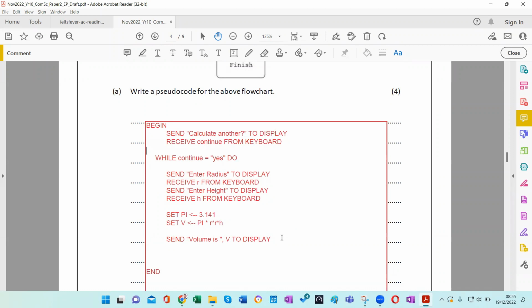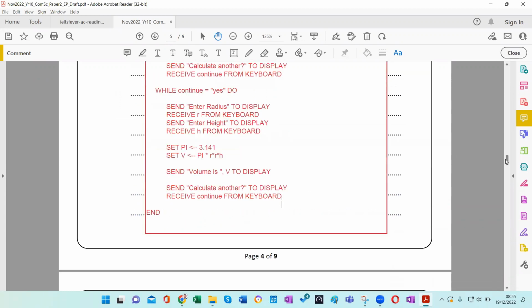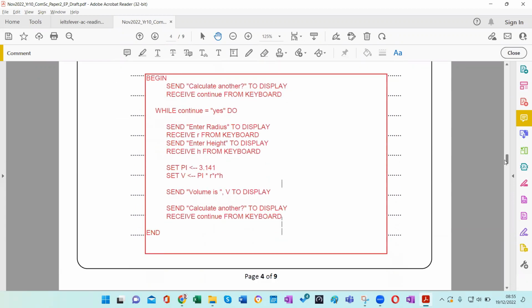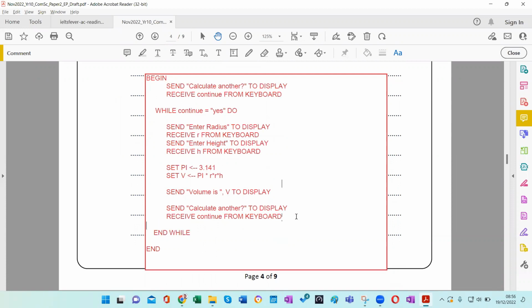Did you understand why we need to repeat this? Okay. So, and then comes the end while. So while to end while it will loop. Understood, all of you? Can you give a thumbs up if you understood?